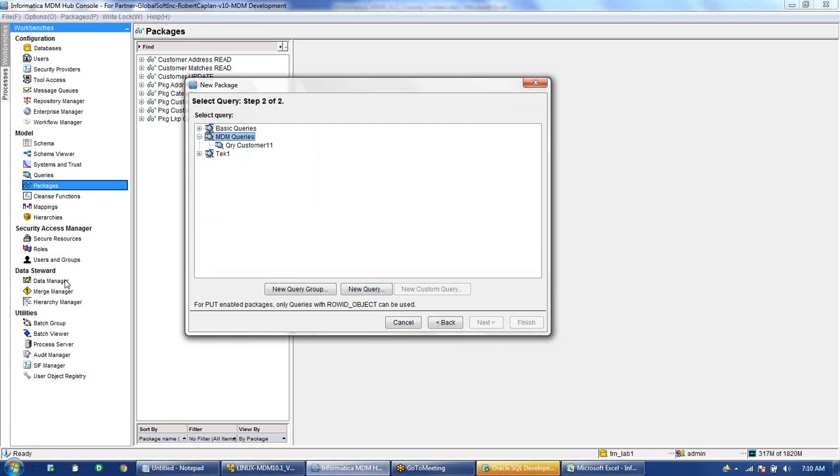So just by name, don't get confused: a display package is just for displaying the data and a put package is just for inserting or updating the data. Display packages can also be used for inserting or updating the data through the IDD, because that's just a normal Oracle view. And if you have created a view, using a view you can insert, update, delete, anything you can do.